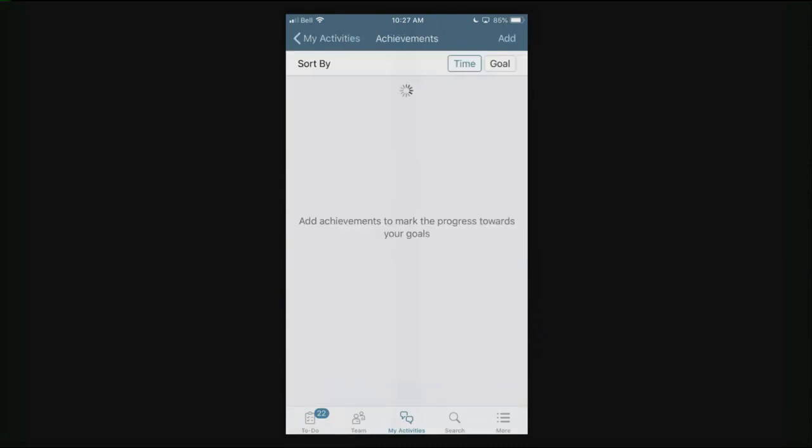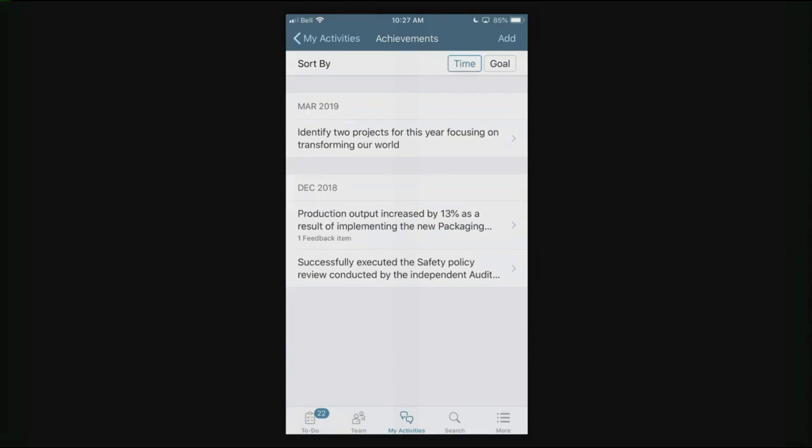Finally, let's take a look at achievements. A great way to think of achievements is, what are the activities that really stand out to you? What are the activities and things that you're working on that you're most proud of? You can flag them as achievements here. And not only that, you can tie these achievements back to your developmental goals or your personal goals.